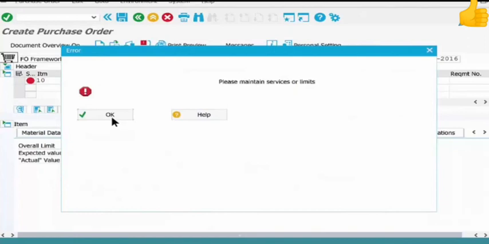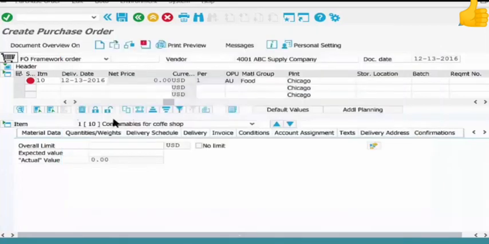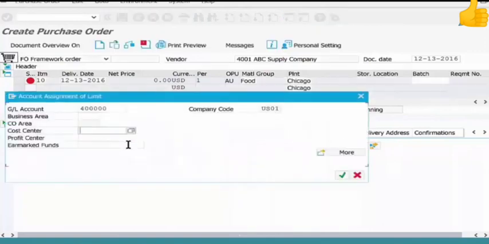Okay, and then it says please maintain services or limits. So we have created a framework order, but we didn't specify the amount. Remember, we said 20,000. That's our limit. So let's go specify the limit. Overall limit is 20,000, but in most cases that's the upper limit. Are we going to consume all the 20,000? Well, maybe not. Most of the cases we tend to consume only 10,000. All right, we could specify 10,000 there.